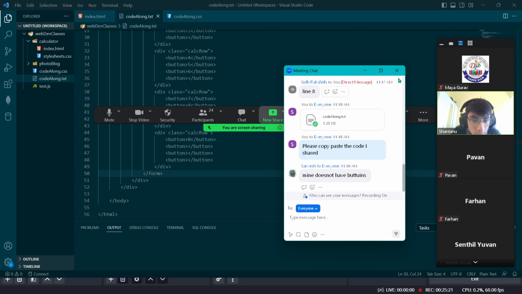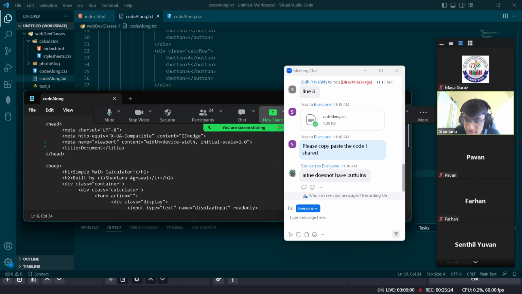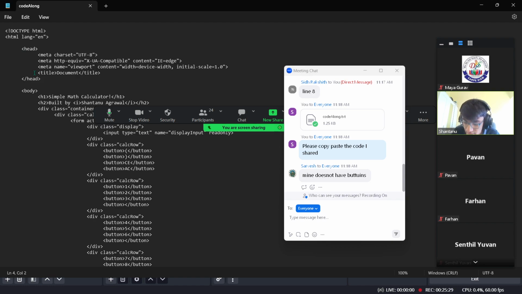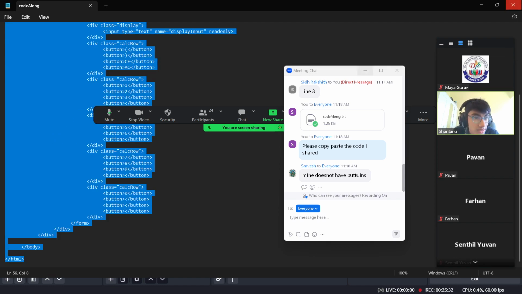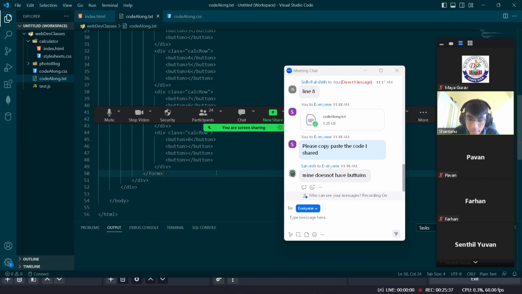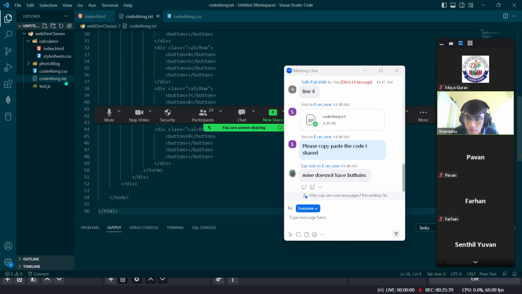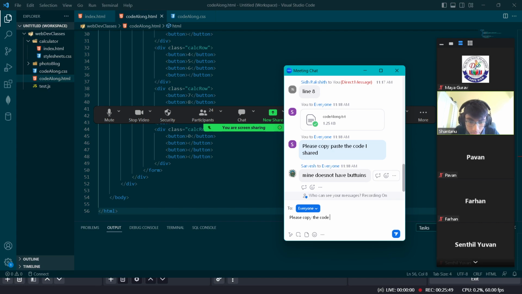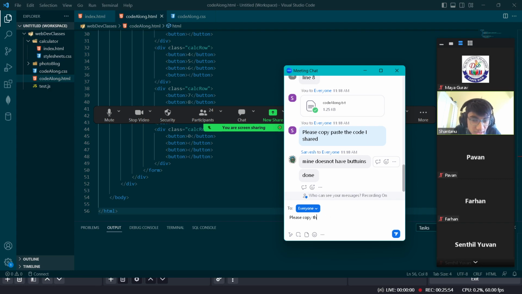Okay, so now look at my screen. You can see that this is a text document. I want you to copy paste it, okay? Your page should look like this. Control A, Control C. I copied it, and then I go to my file and I paste it there. Okay, and I rename this to .html again. Sarvesh, please copy the code I sent. Okay, it's done. So everyone, please go back to your websites.